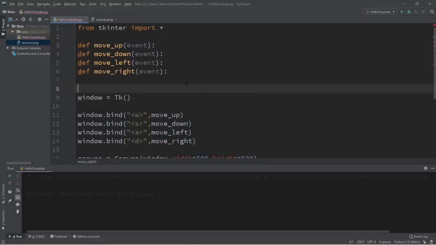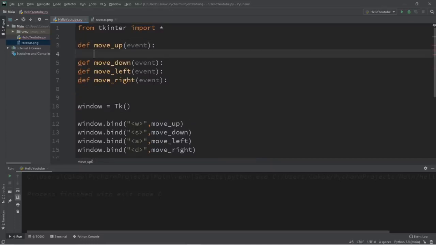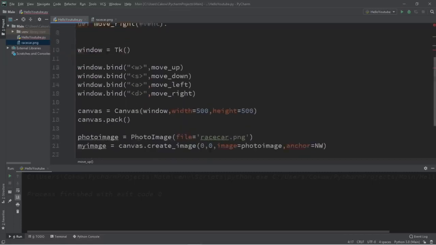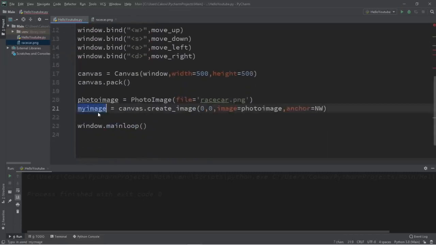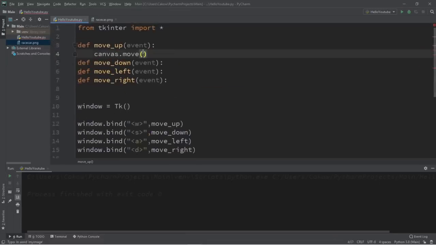Okay, now this next step. We can use the canvas's move function to move an image a certain amount of pixels on the x-axis and y-axis. So let's begin with move up. We type in the name of the canvas, dot, and use the move function. And this has 3 arguments, the image that we want to use, and this image is called my image, the one with the race car. The next argument is the amount of pixels we're moving this on the x-axis. With up, we can keep this the same, but on the y-axis, let's say we want to move this up 10 pixels, so that would be minus 10.